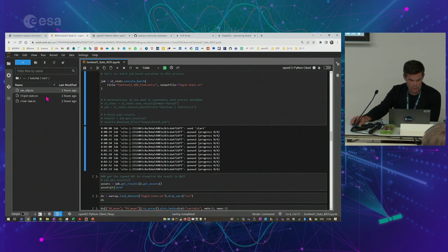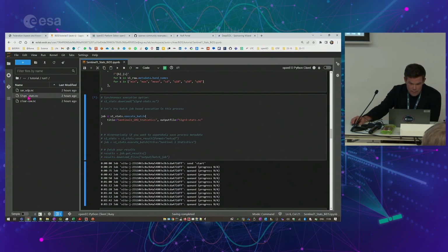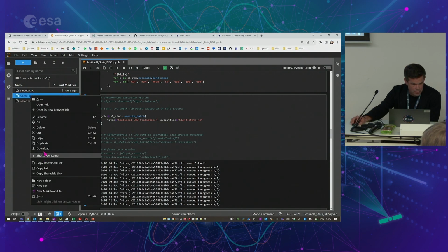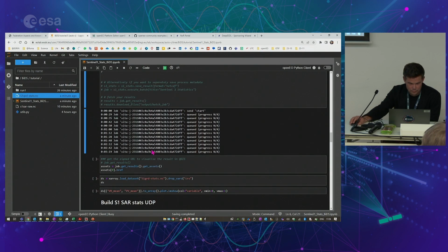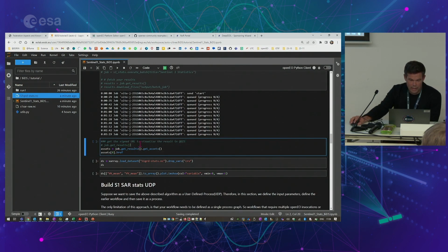Okay, I think I'm just going to, what are we creating here? STAC JSON stats. Let me just move this one here. Okay, I'm going to pretend this job has completed. It hasn't, but just for the sake of time, it's 5:30.